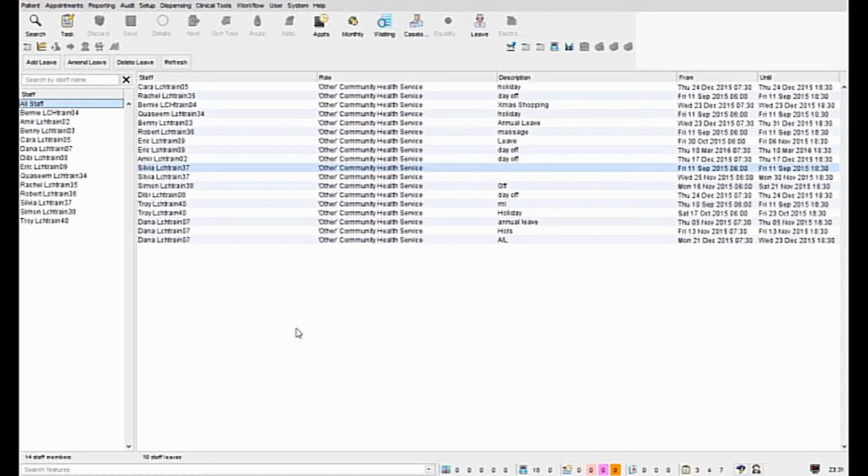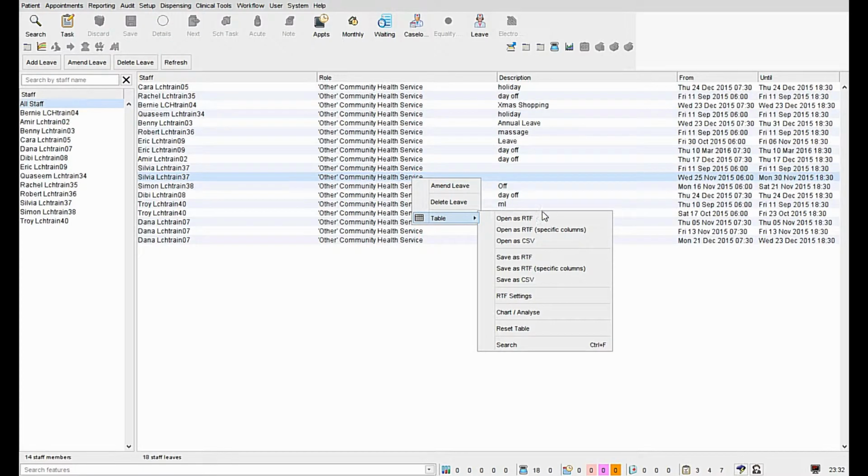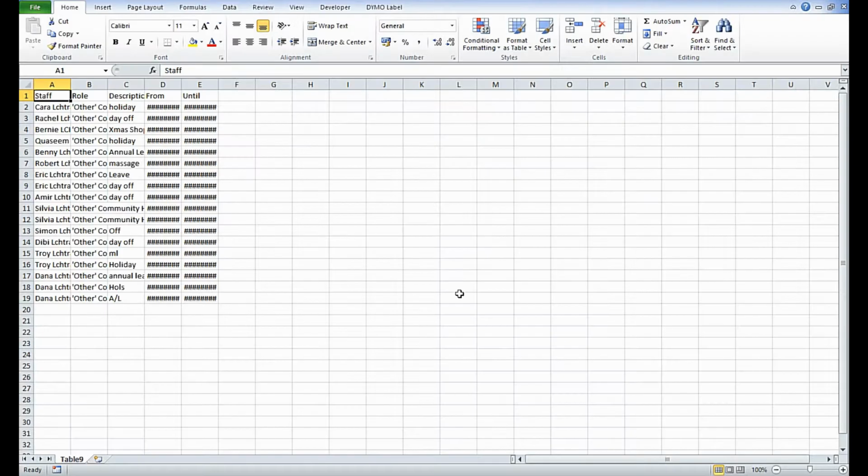I'm going to use SystmOne as the source of my data, because I'm basically going to produce a holiday chart, but I'll have that in Excel and displayed graphically rather than just using the data. So the start point, of course, then is going to be the staff leave page within SystmOne. Make sure that all staff is selected, and then in the middle of the actual data, right click, we have table, and I want to do open as CSV.